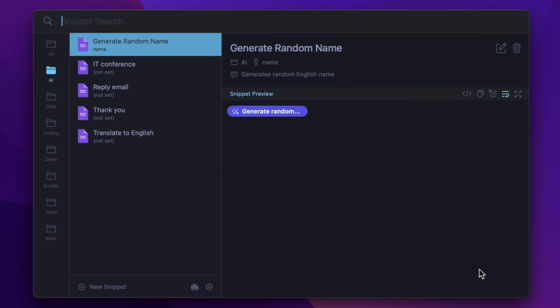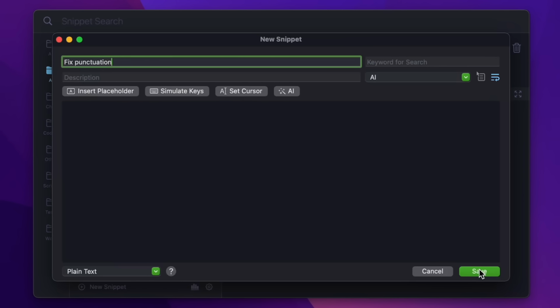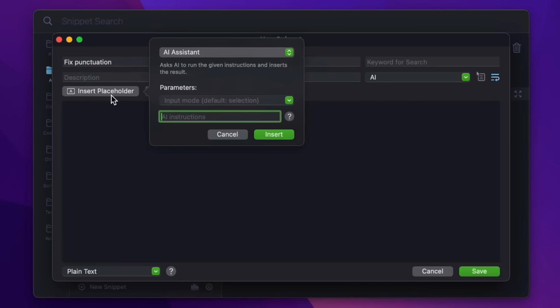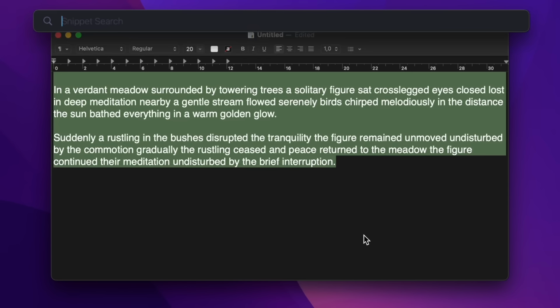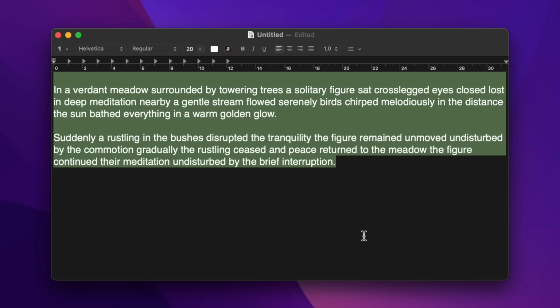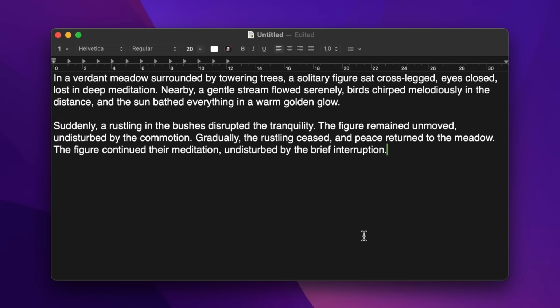Let's begin with a simple example: a placeholder to fix punctuation in selected text. Create a basic template with a single placeholder. Use the AI Assistant Placeholder and instruct it to fix punctuation. Let's see it in action. Just select the text to be fixed and run the snippet as usual. Great! Now you've got your personal AI assistant capable of fixing punctuation. You can define as many smart snippets as you wish.